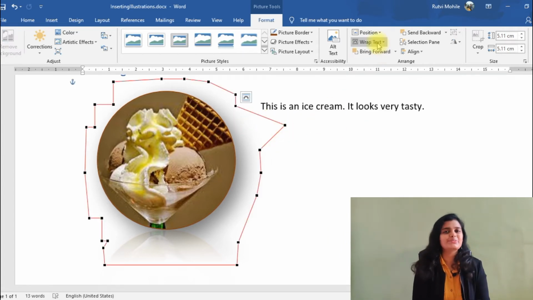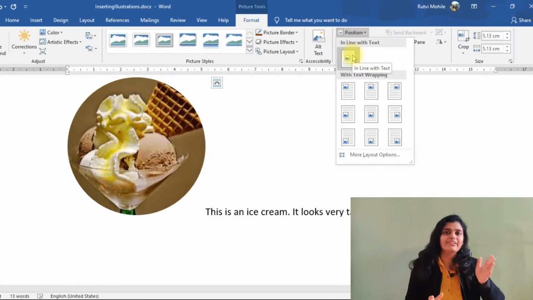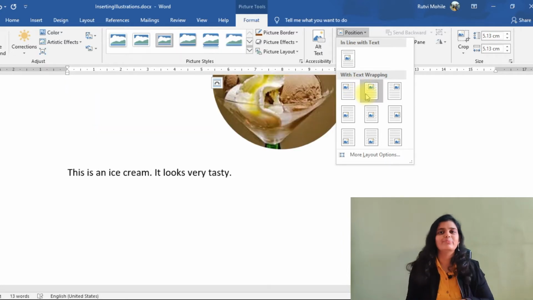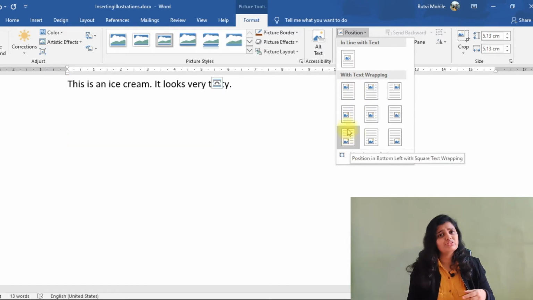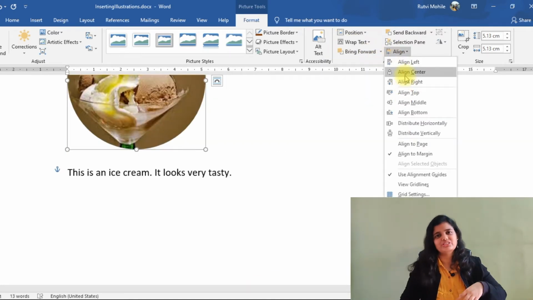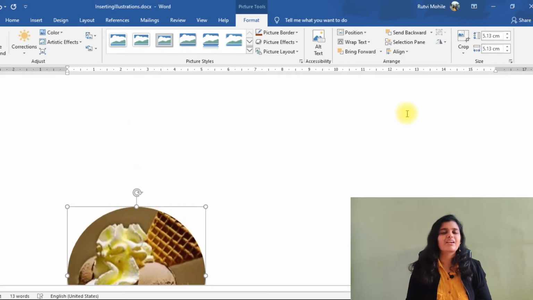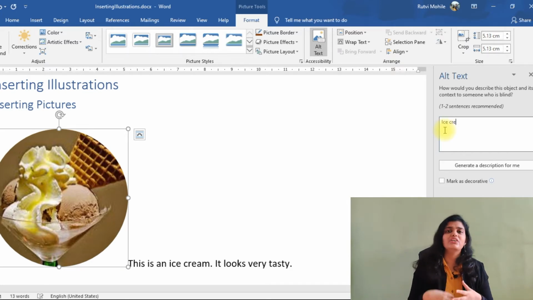The next over here is position. Position is the position of your picture. That is where you want it: left, right, top, bottom, middle and all those things. Position, if you observe carefully, is with respect to your page. Along with position, there is some text wrapping associated with each position. The next is alignment, which is the same as position but without the text wrapping. Alt text is some text that you can give to your picture. This text is useful when your picture is not able to load on the user's screen.